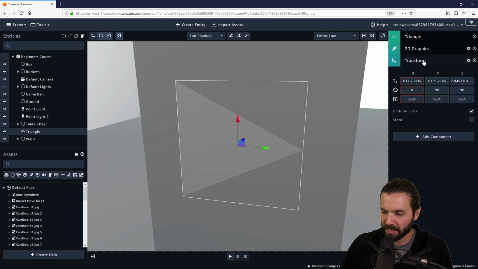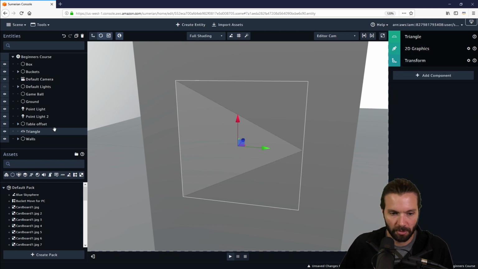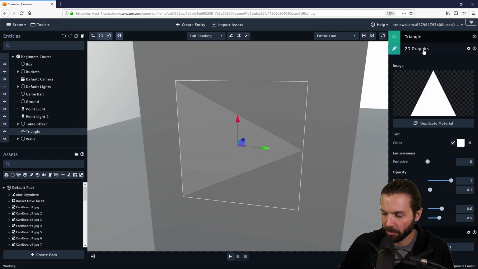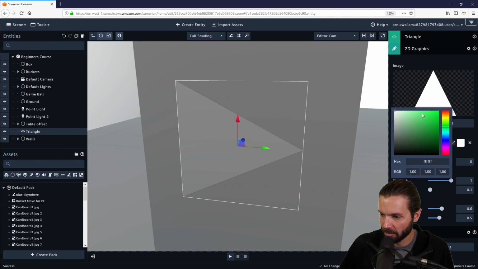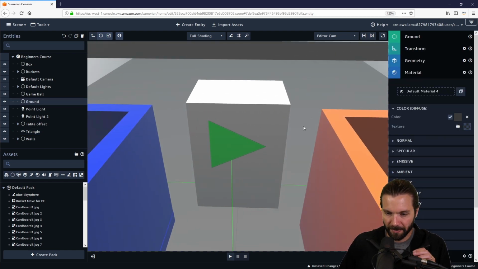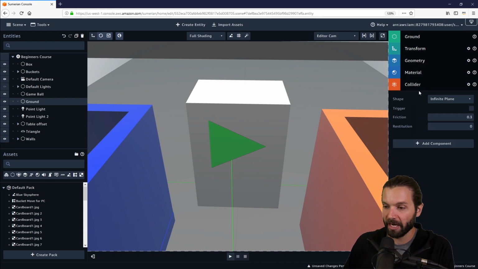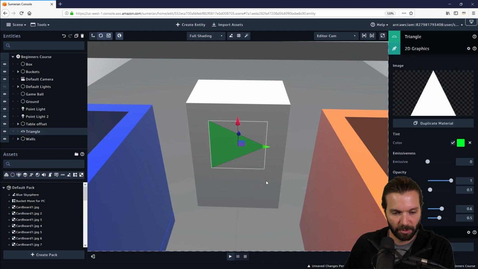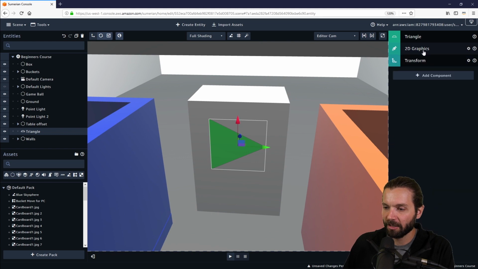All right. I don't want it to be gray, so I'm going to open up the 2D graphics tab and change the color to green. Something like that. All right. Now, to be able to trigger this with our controller, we need to add a collider to the triangle. We need to add a collider and then add the trigger option.